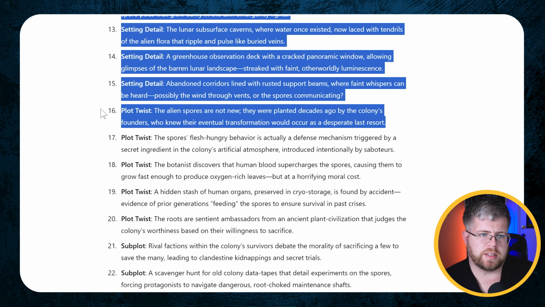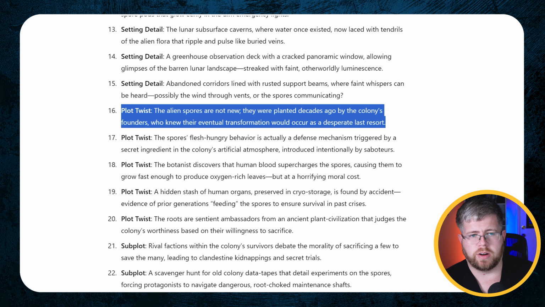Looking through these plot twists, I like this one the most. The alien spores are not new. They were planted decades ago by the colony's founders, who knew their eventual transformation would occur as a desperate last resort. So I like this.